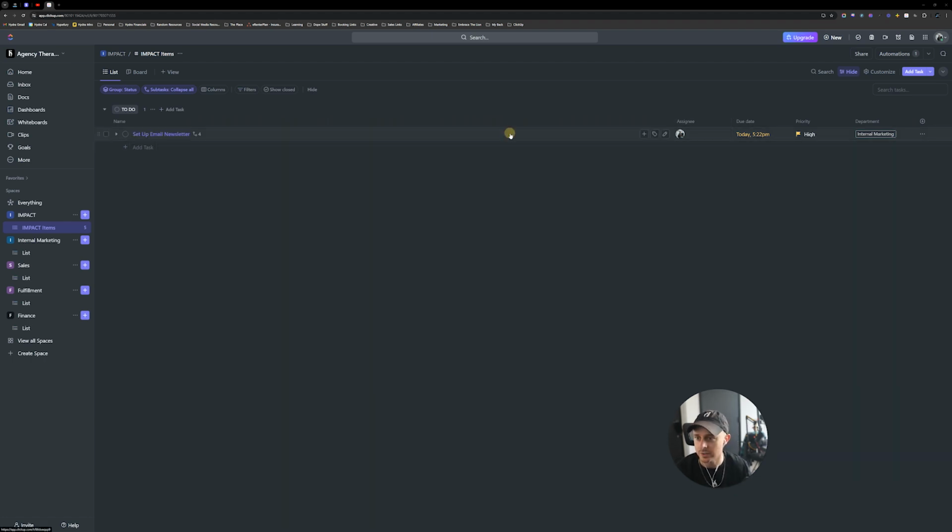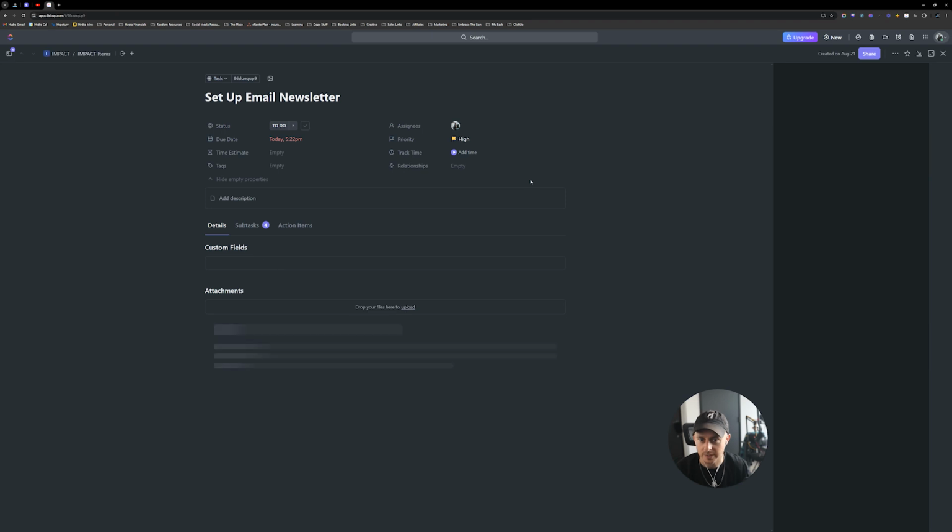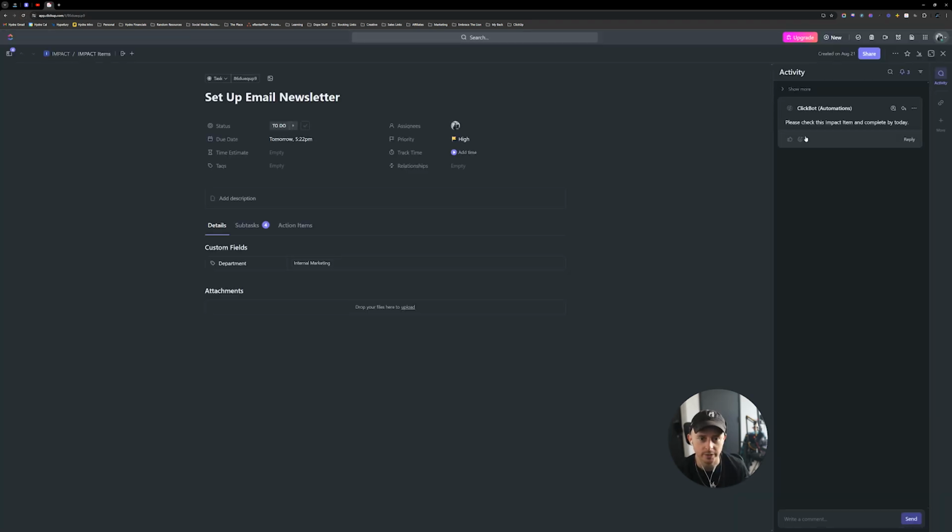Okay, so we should see here as we open up this task, there should be a comment dropping in relatively shortly. Let's go ahead and see if we refresh here, if it pops in. So you can see here the click bot, please check this impact item today and complete by today. After a couple of refreshes, you'd see the comment populated here with the click bot, please check this impact item and complete by today.